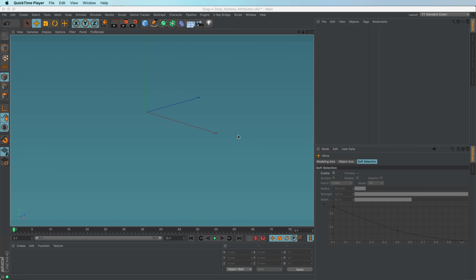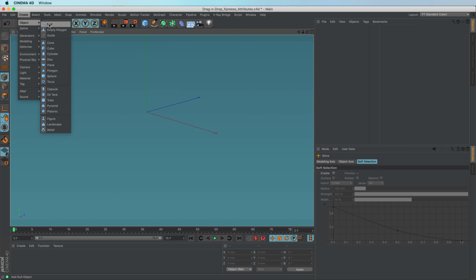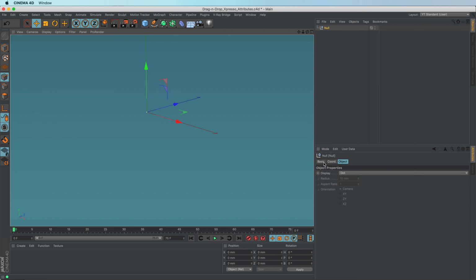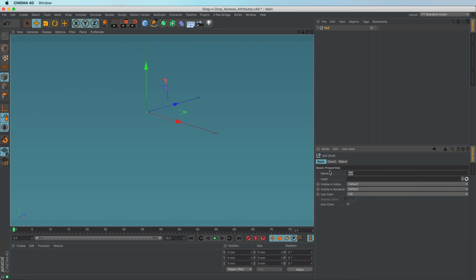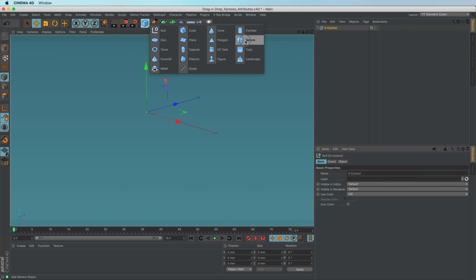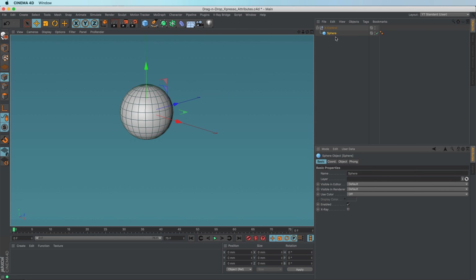Here's a tip to make life a bit sweeter when you're using Xpresso. First of all, I'm going to create a null. I'm going to rename it Xcontrol, just because I can. I'm going to hold down Shift and select a sphere to put it inside there.